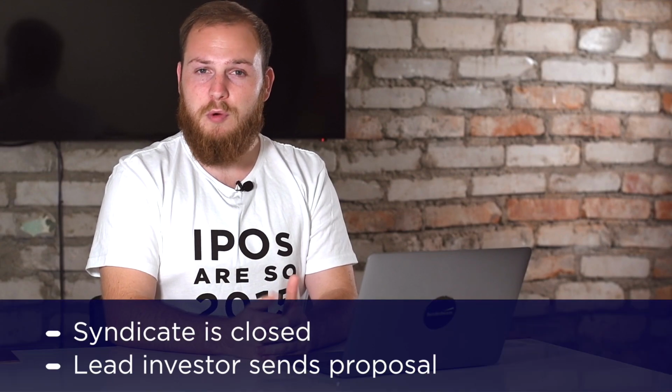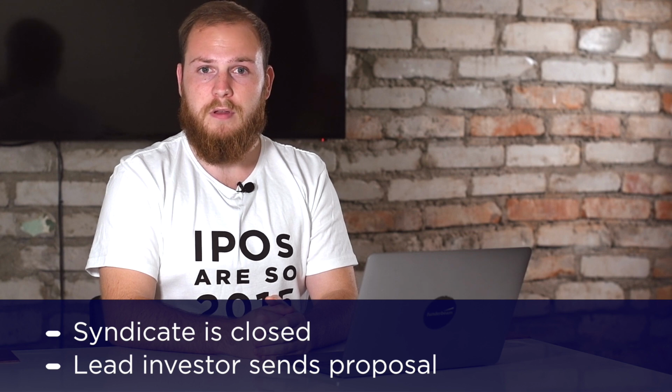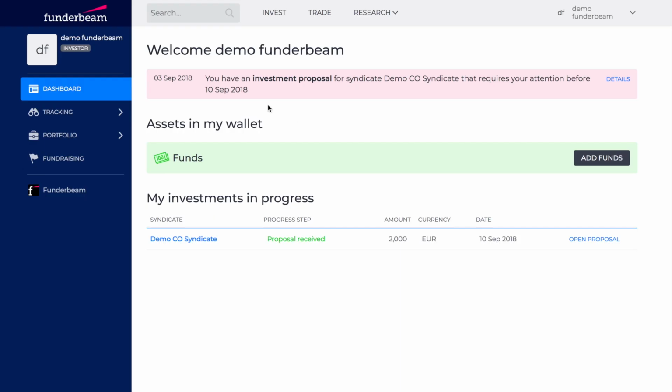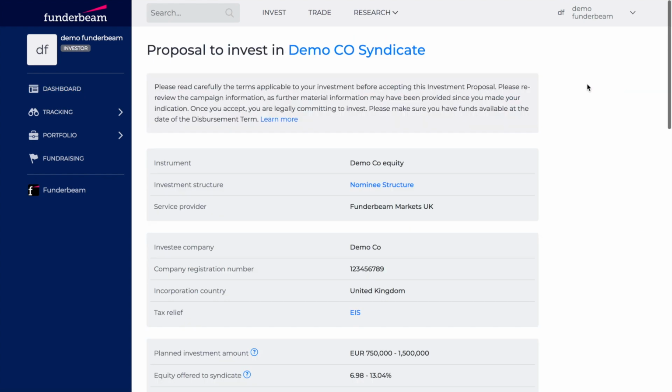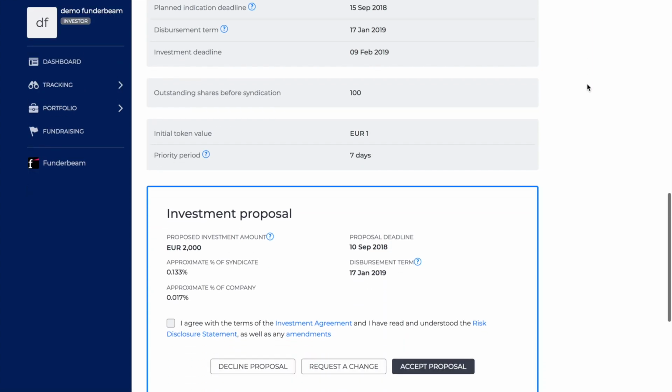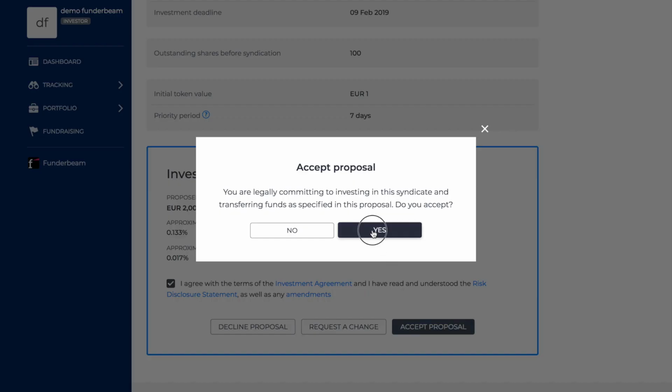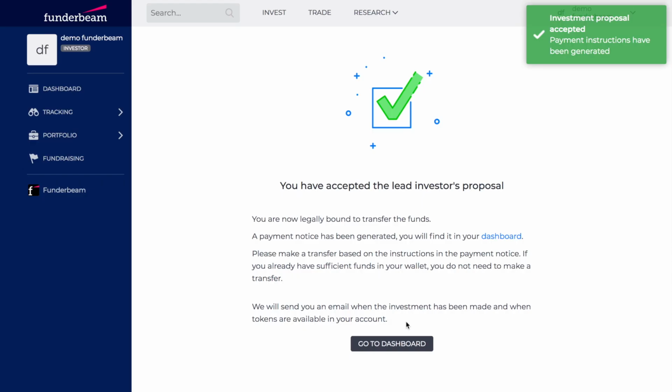Once the campaign has reached its target, it will be closed and you will be sent an investment proposal. You'll be notified via email and you'll be able to access your proposal on your dashboard. Here, you can see the final terms of the investment, and if you are happy, accept the proposal. Once you do this, you are legally committing to make the investment.